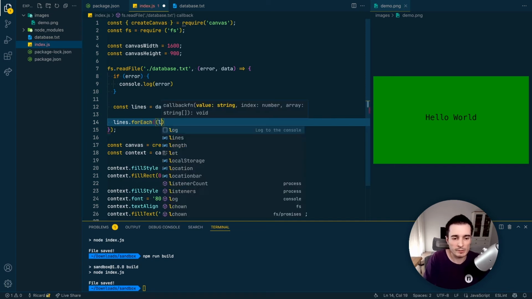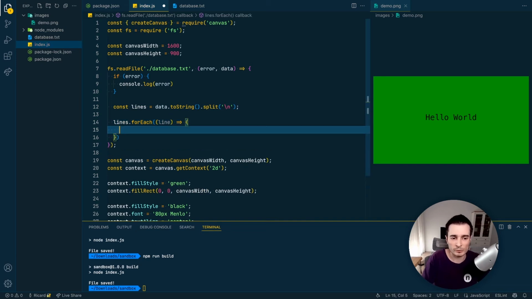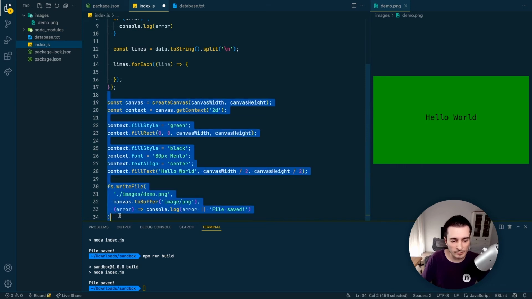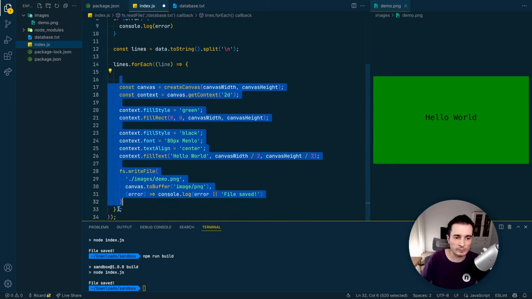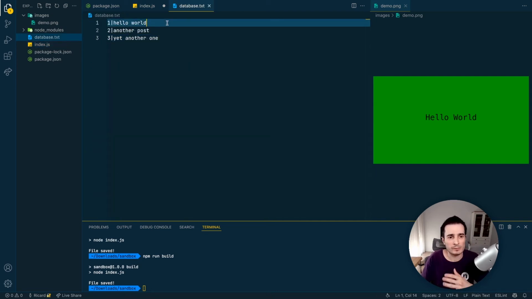We're going to say here line, and then again an arrow function. You should be using them if you don't already. And then let me move everything we've done so far inside the forEach. Okay, now we have the line, which is going to be this string.